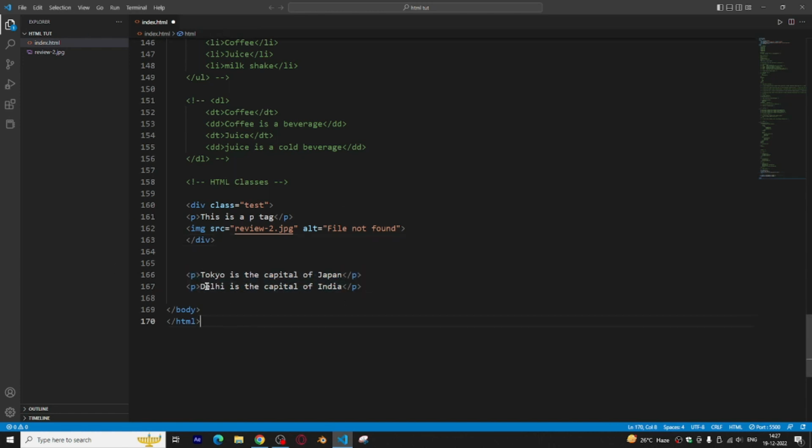Suppose I just create a div tag and then I name the class. I can put this element too in the same class as we have this test.